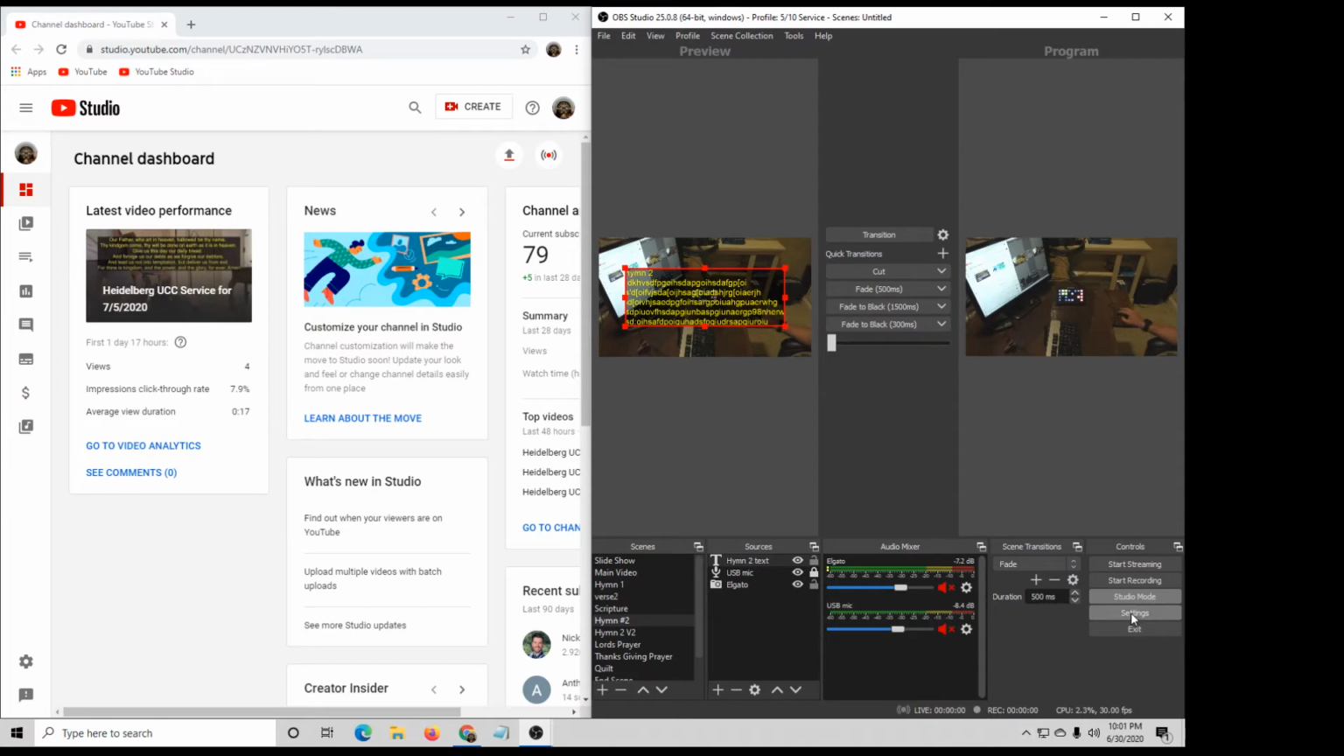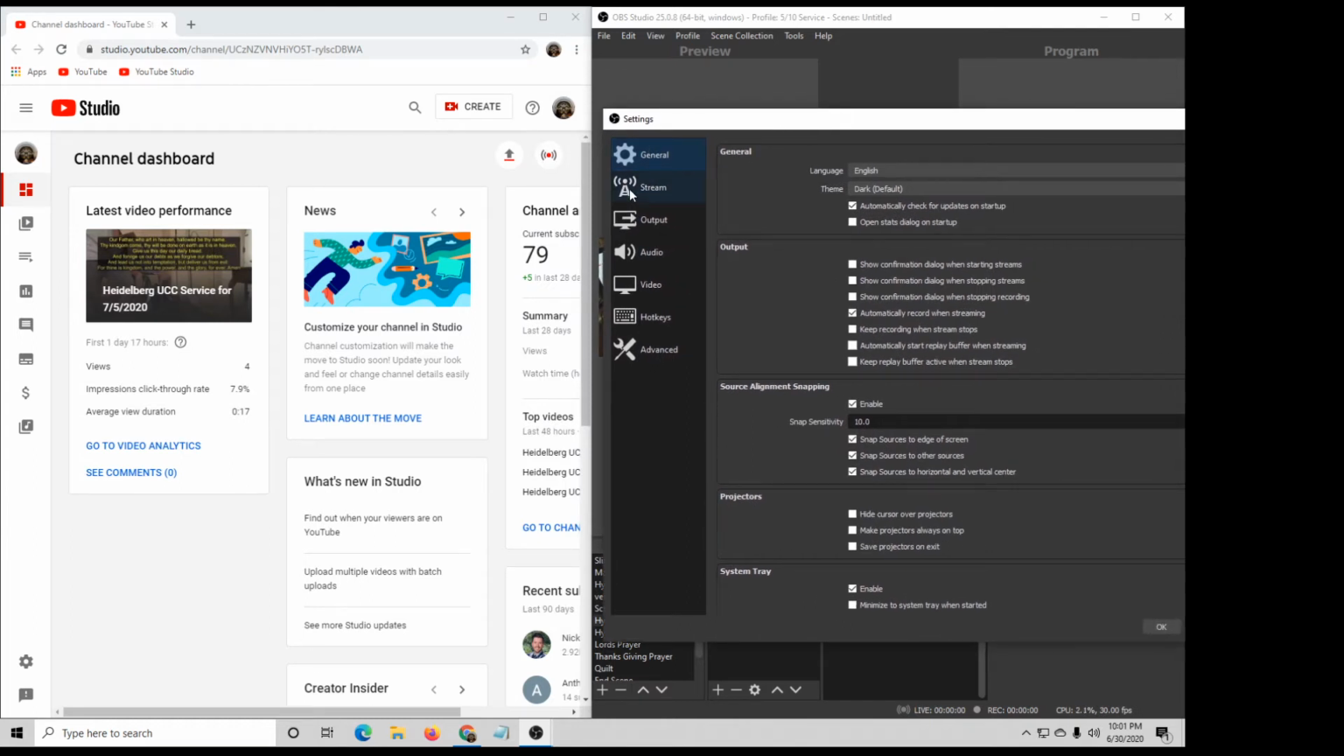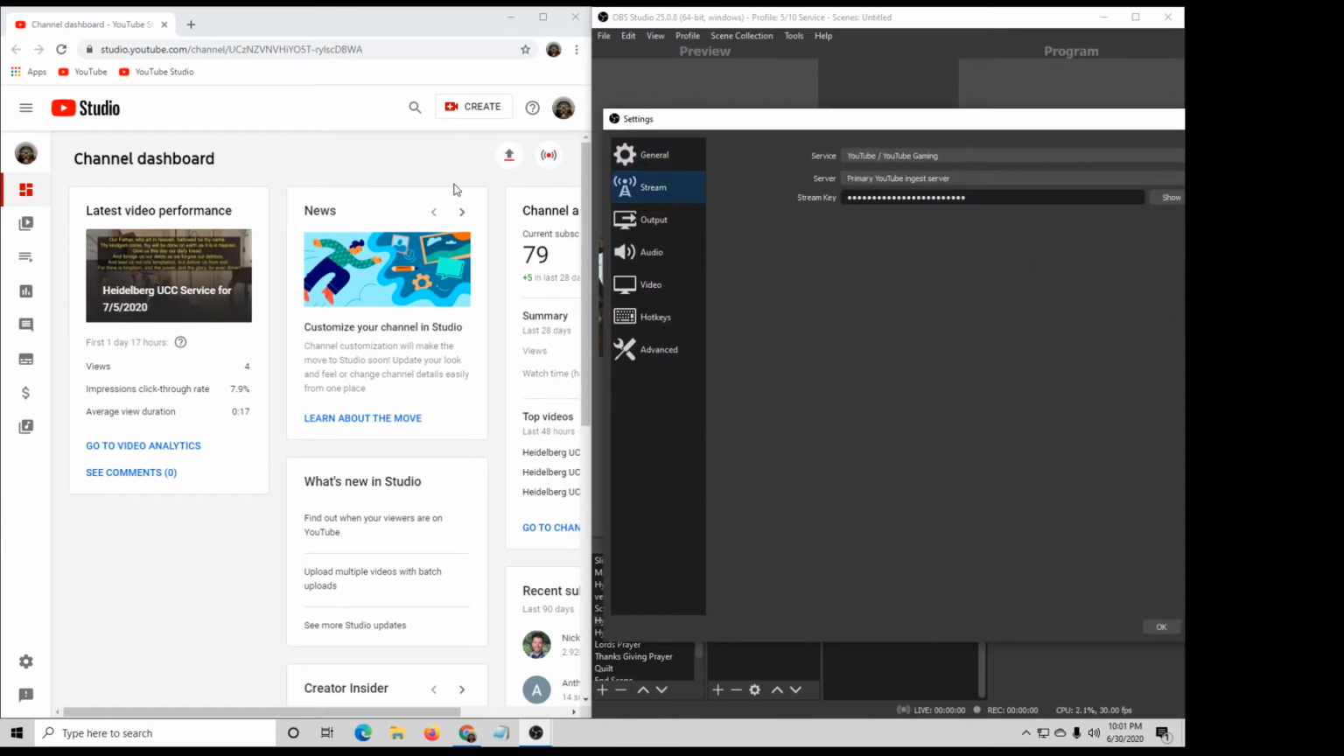So I'm going to go ahead and click on settings, and you can see here's our settings. I'm going to go to stream. You can see our stream key. Now in the YouTube, let's go over to the left side of our screen. In YouTube, you have create, you have upload videos, and you have go live. Create is up here in the top right hand corner of the YouTube Studio, and then you have upload videos and then go live. Let's click on go live.